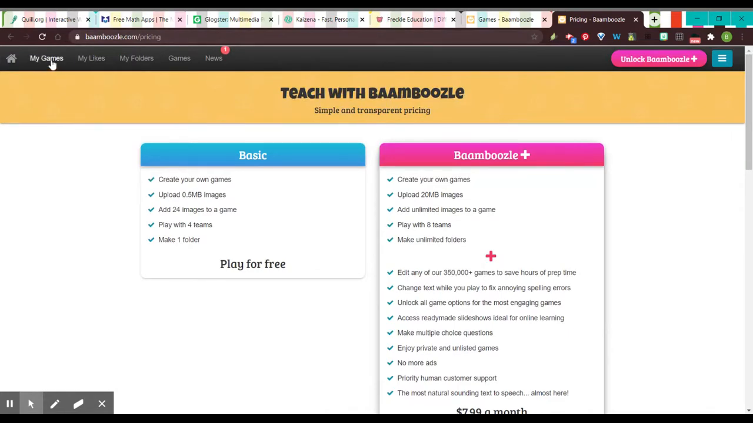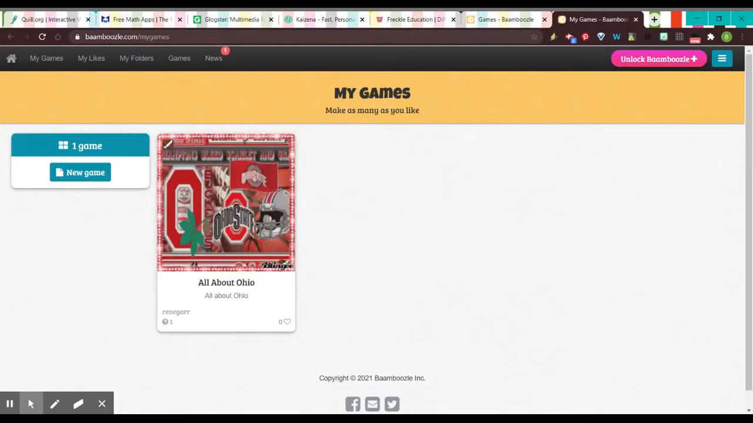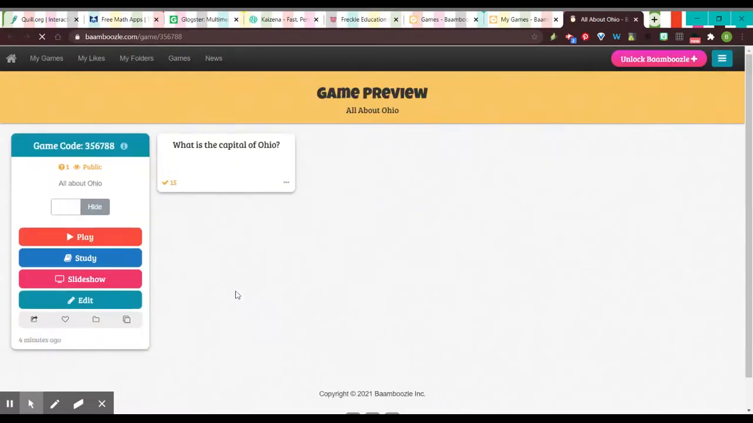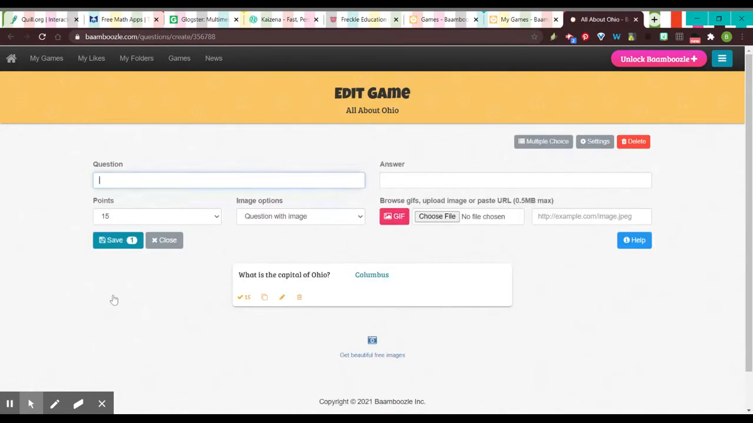So it's really easy to create games. I'll go into my games. I started one called All About Ohio. You can add in images, and then you add in question cards as well. So it's really easy to do. I can just edit here, add in another question.